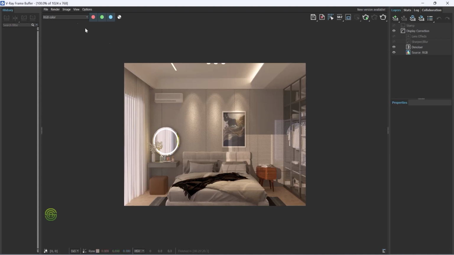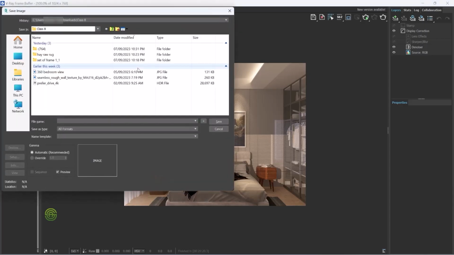To do that, go to file and choose save all image channels to separate files. Select this method. If you are just doing a low quality render, we can directly save the current channel. But now we have multiple render elements, so we have to select this one, save all image channels to separate files. So click on this.